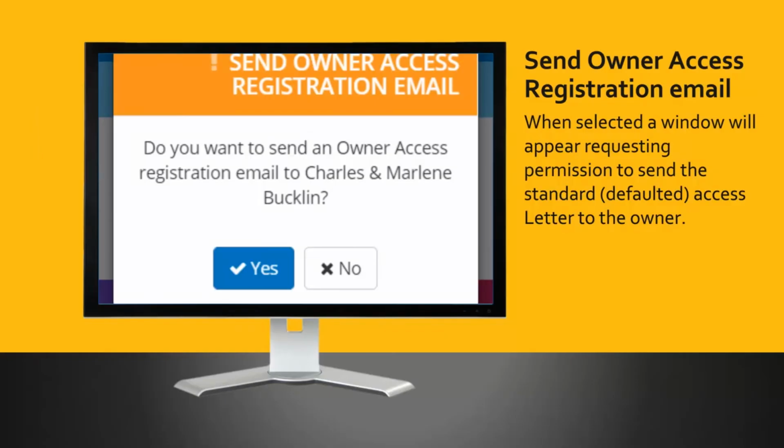When you've selected to send the owner access registration email, a window will appear requesting permission to send the standard defaulted access letter to the owner.